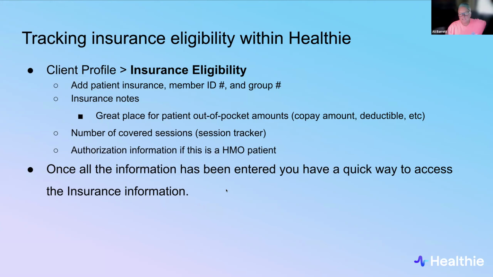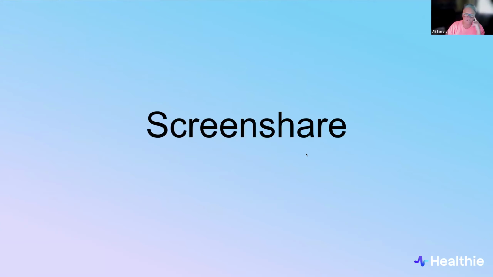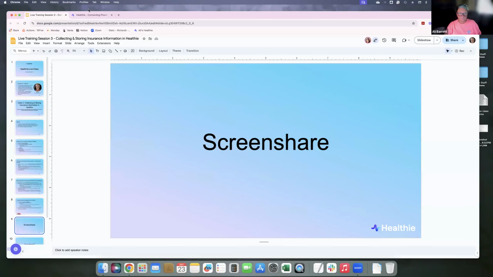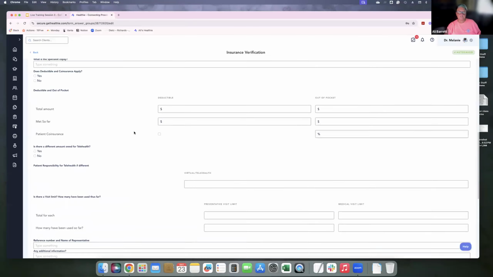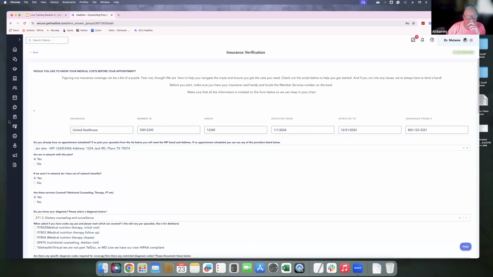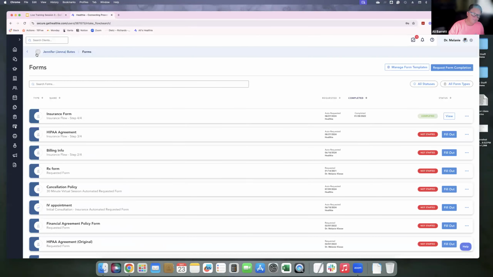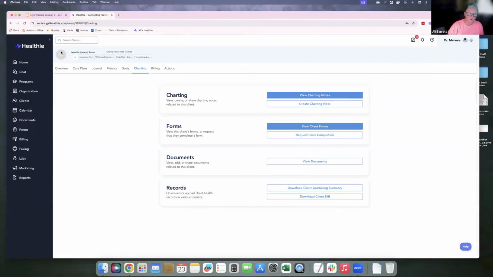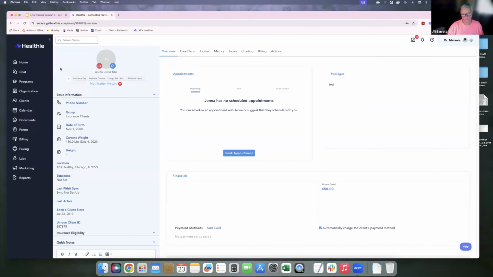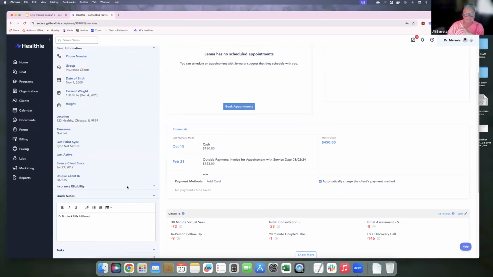And once all the information has been entered, you then have a quick way to access this insurance information. So now I'm going to screen share this and show you where all of this is within Healthie. If you entered all of that and set your settings correctly, this will all show up for you on the overview page. And another place is right here.